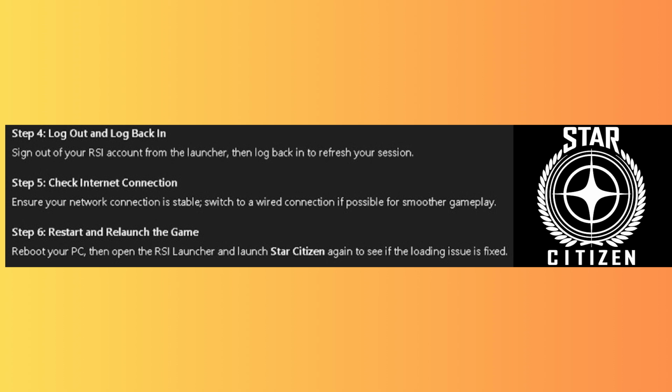Reboot your PC, then open the RSI launcher, then launch Star Citizen again to see if the loading issue has been fixed. Now you know how to fix infinite loading screen in Star Citizen.